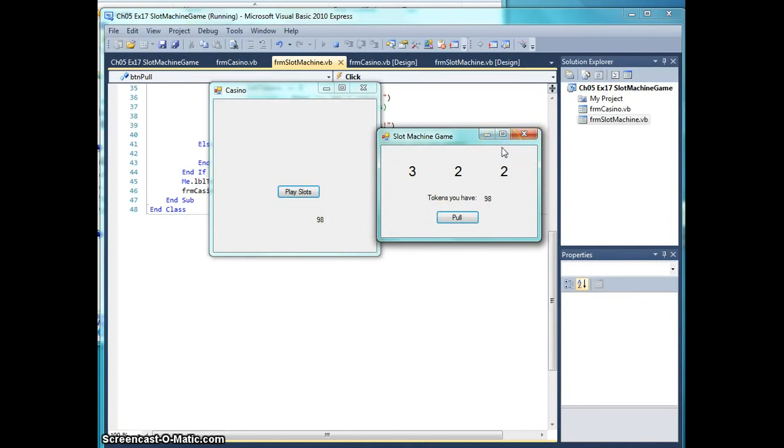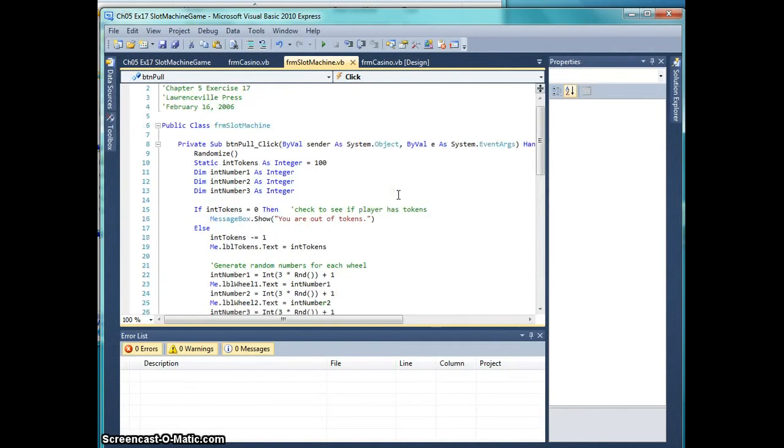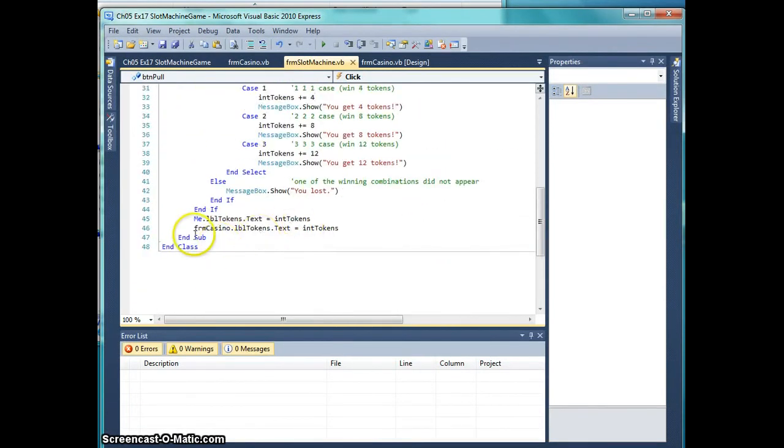There's a number of ways you could deal with this situation, but the easiest way is I'm in the code for the form for my slot machine here. Remember, Me represents the form I'm on. So on the slot machine form, Me.labelTokens.Text = Int tokens. I also wanted to put this on the casino form. So on the casino form, I have a label called labelTokens too.